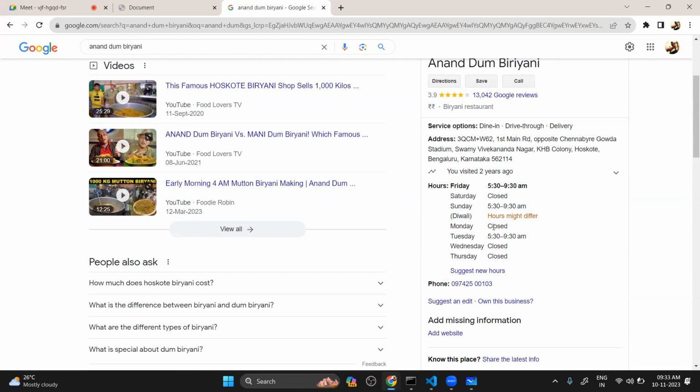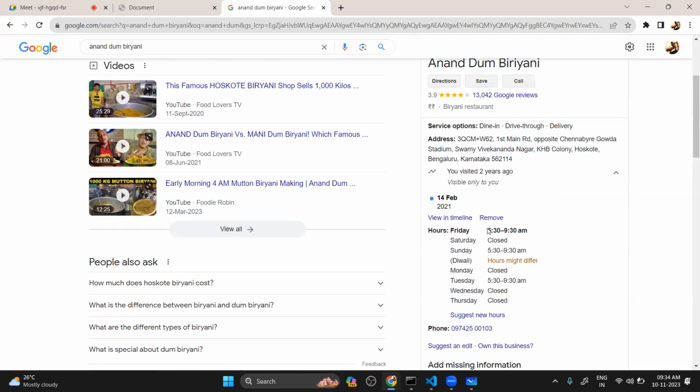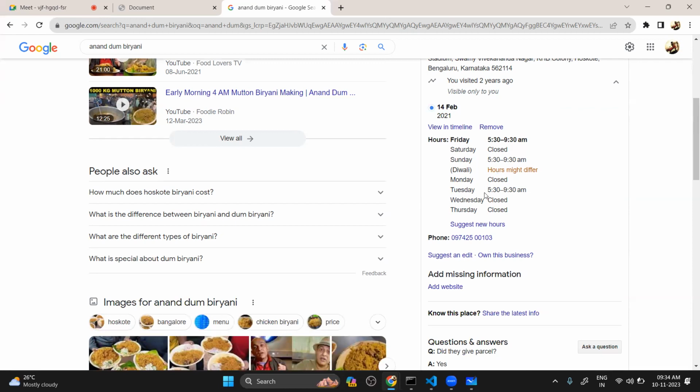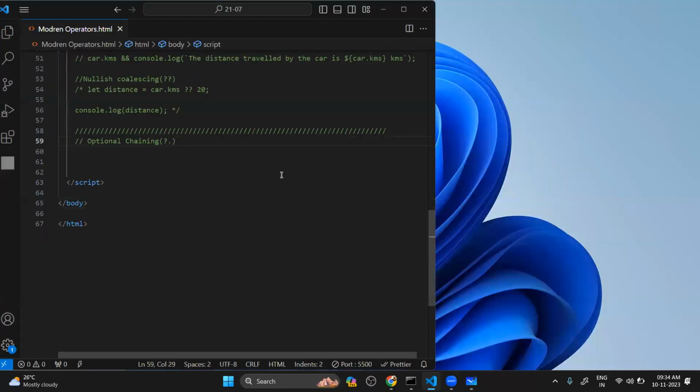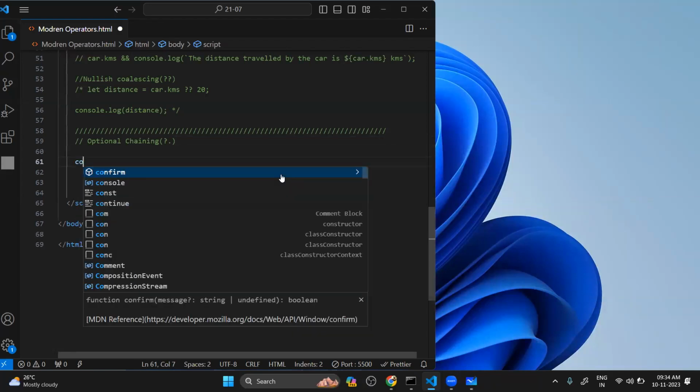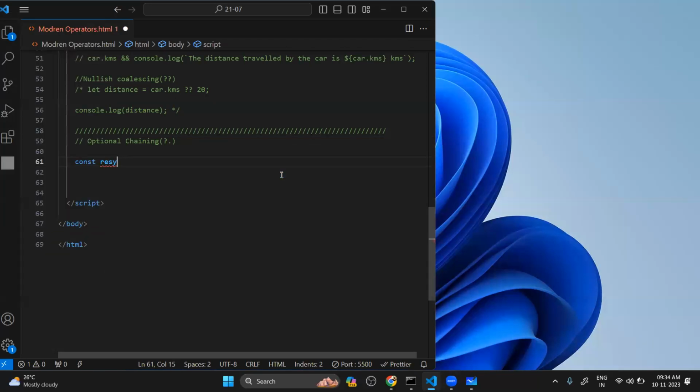I'm going to do the same implementation. I'll take a real-time object of a restaurant and I'm going to build this functionality. Whenever the user wants to know when the hotel opens and when it closes during the week, the opening and closing time, we're going to write the same logic for another hotel. So, optional chaining. I'll take an object.